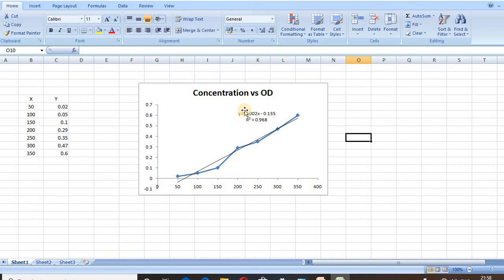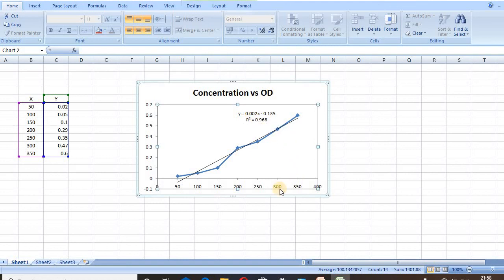Now if I want to find an unknown concentration, I know that I have taken the reading for only this many samples. Let's say I want to find the unknown concentration of some 175 microgram per ml. What can I do? I can use this equation of the line. I can substitute the value of x here as 0.175, and I can determine the value of y. That is the significance of this equation.